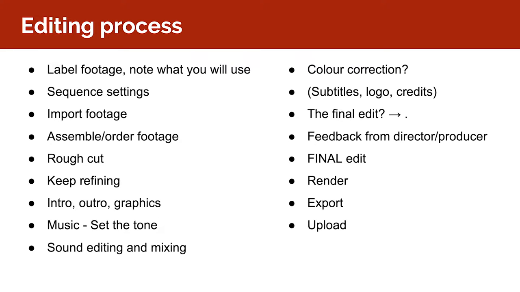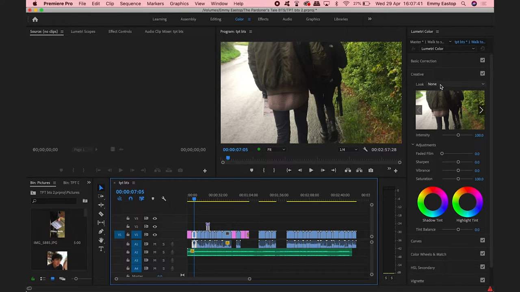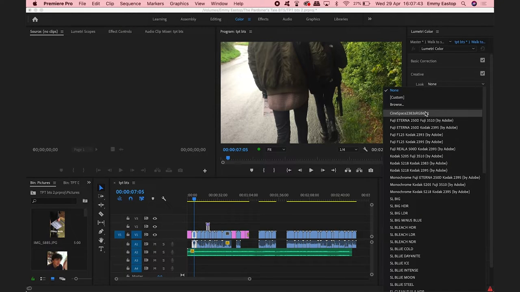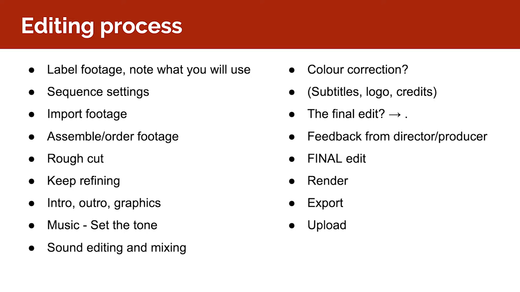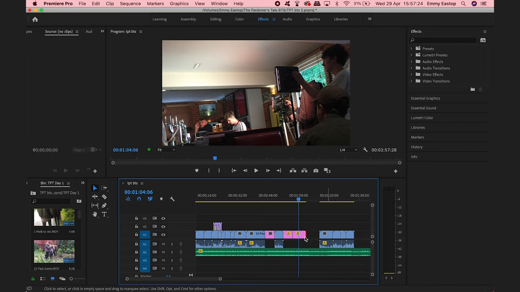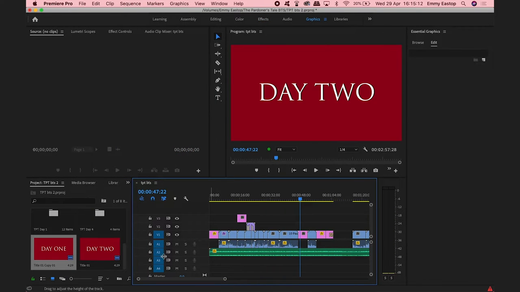Color correction. We will go into detail in another video, probably part 3. Here, RUTV would add subtitles, our logo, and credits. Finish your final edit. If applicable, get producer or director feedback. Keep refining until they are happy with the final edit.